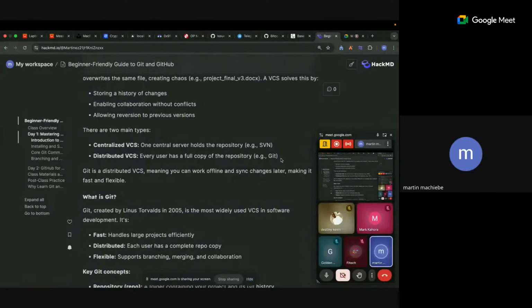Because without Git and GitHub, how can three people work on one particular project? Now, this is how it's going to be. After I'm done with my changes, I will send it to you via Telegram or WhatsApp as a document. You will download it and do your own changes. You will send it back to me again. So you can see that it's very chaotic.